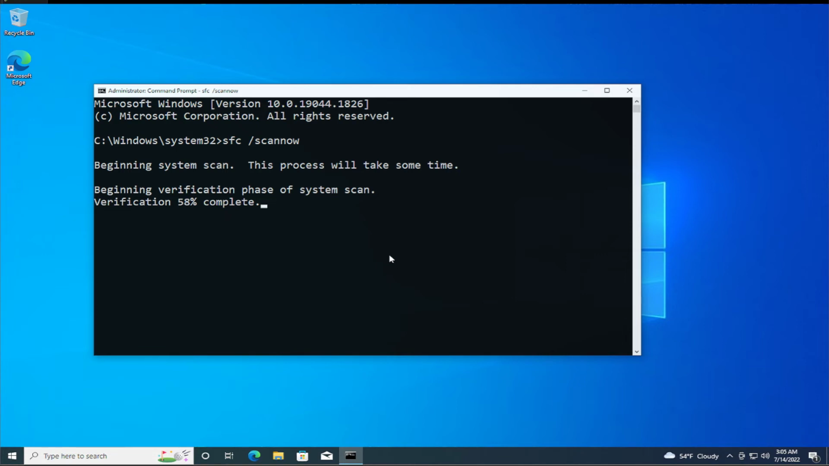Verification 61% complete. This time depends on your internet connection.